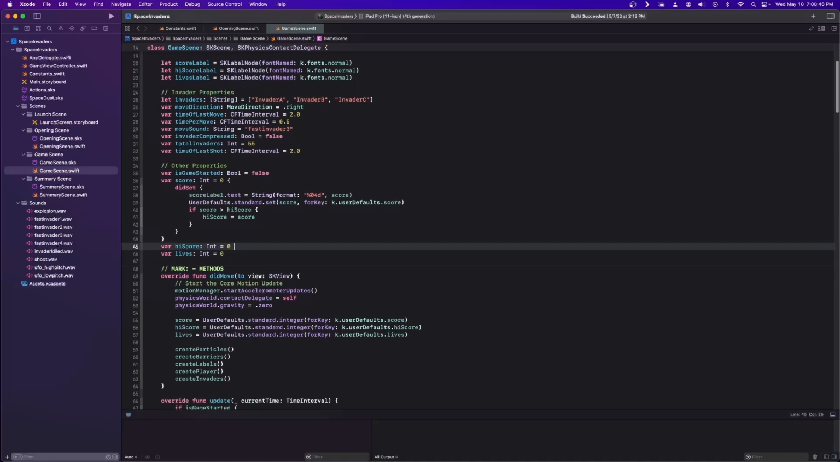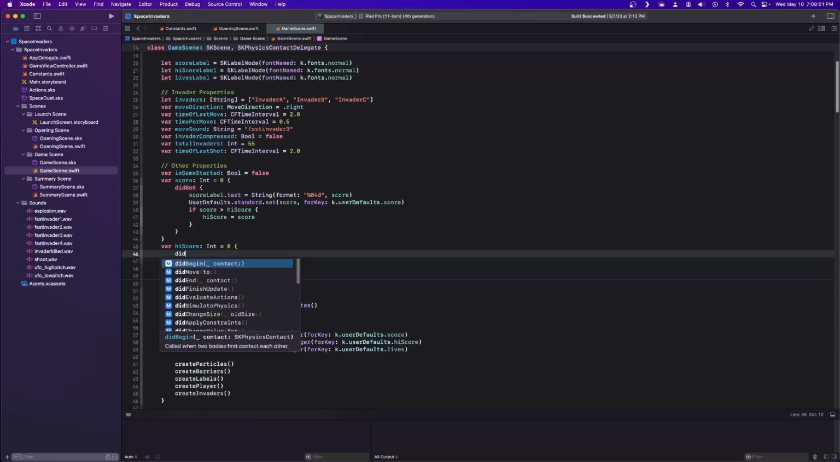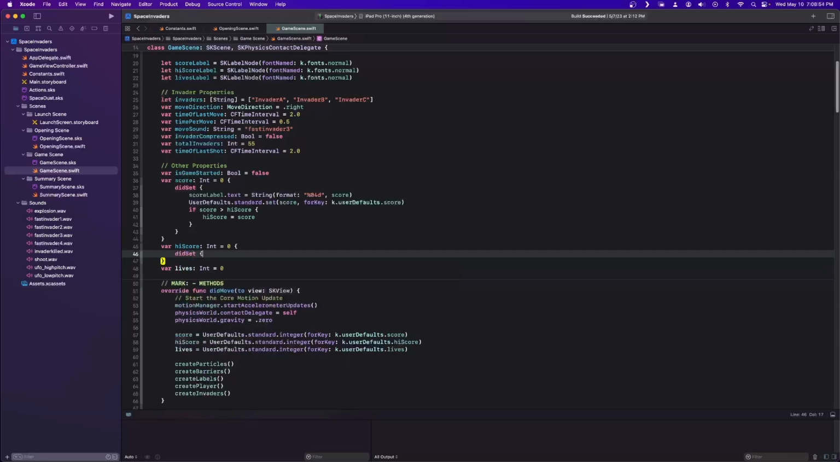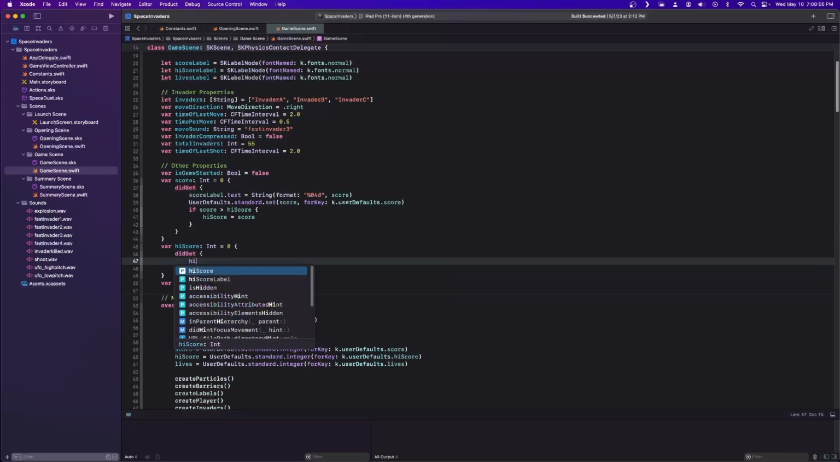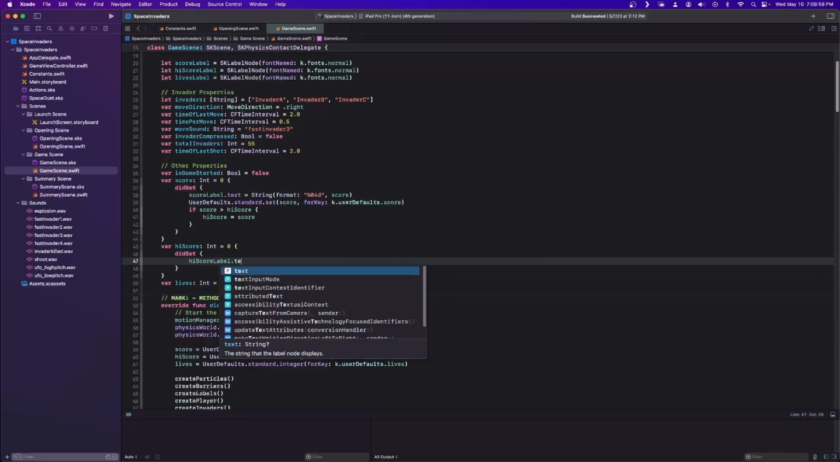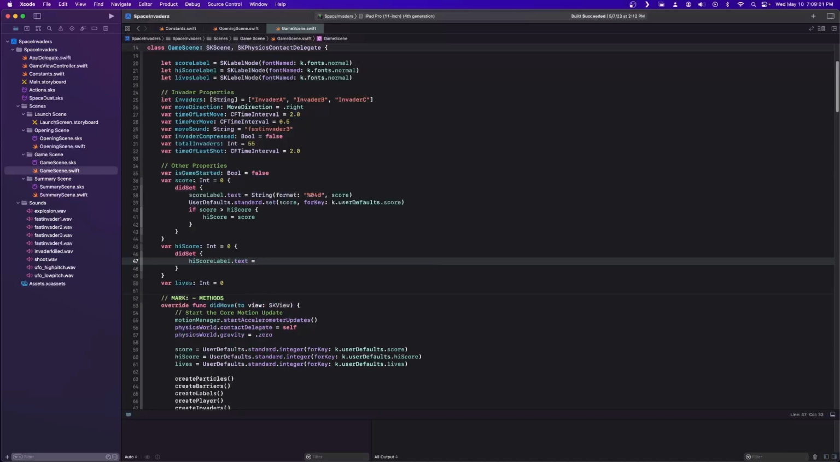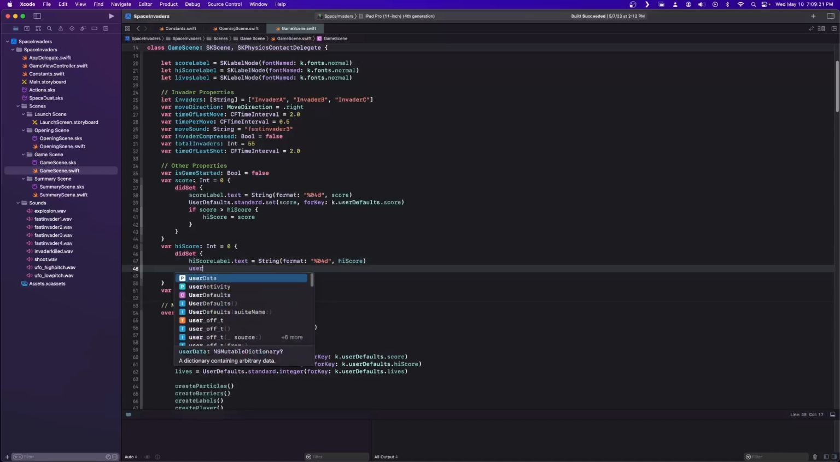Now let's go into our high score. We're going to do basically the same thing. We're going to do a didSet. And here we're going to do our highScoreLabel.text. And this is going to equal a string. We'll do the format. And for this one, we're going to do the same thing, present 04d. And what value do we want in this? We want our high score. And anytime this changes, we want to make sure our user defaults get written again.